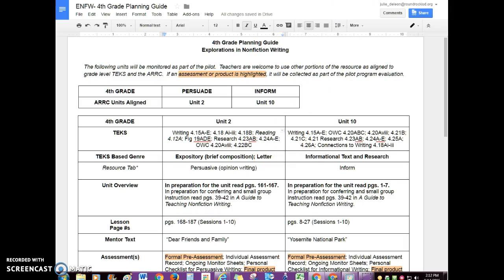So with that being said, we've walked you through the TEKS-based genre, which is expository. That's what it says in our TEKS. In this resource, they're calling it persuasive, which is opinion writing. And opinion writing is a way to explain your opinion. So that's the link between the TEKS and the resource.